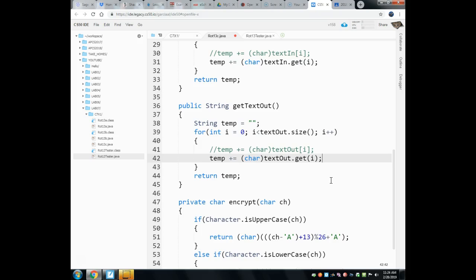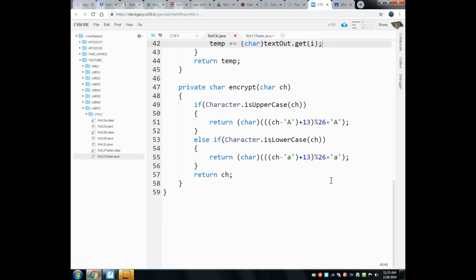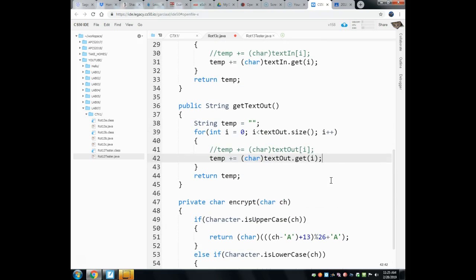All right, I think that's good. And then the encrypt method, I don't think we're going to change that. Now, we ran into trouble with it. See, the problem with this is textout has a bunch of integer objects, right? So when you get it, it auto unboxes it to an int, and then we're casting it to a car so we can concatenate it to a string. But I think for some reason we needed also int value to make it actually an int. It didn't really unbox properly.